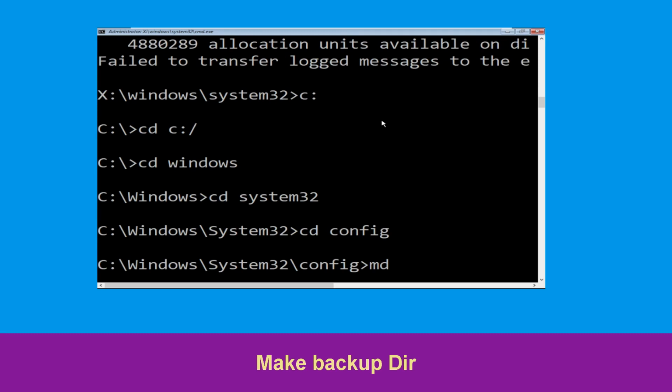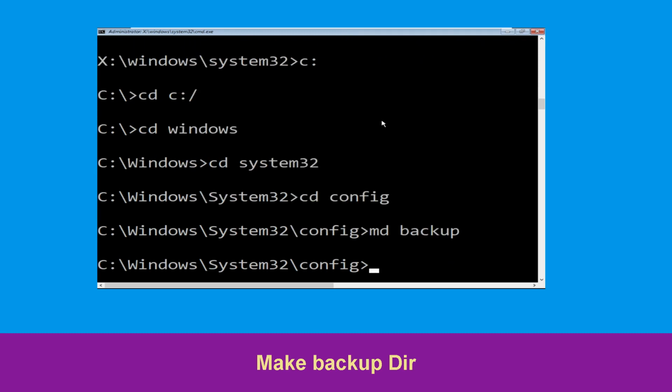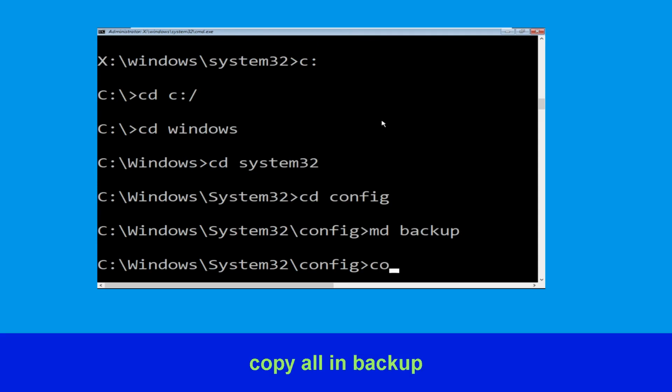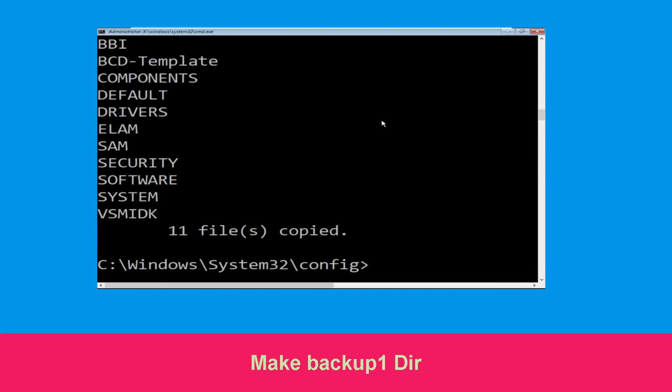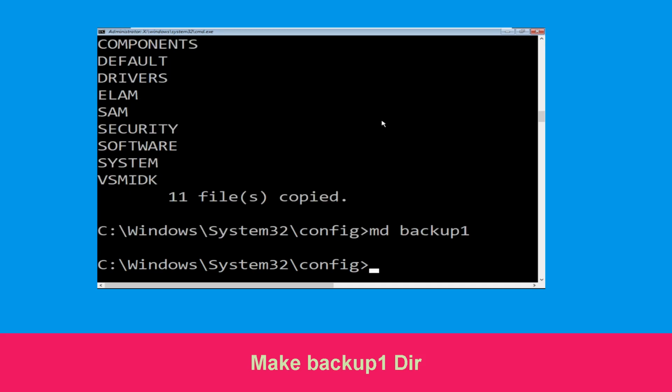Now execute this command carefully. Type in md space backup and simply hit enter to execute it. Now type copy *** backup and simply hit enter to execute the command. Now type md backup1 and hit enter.